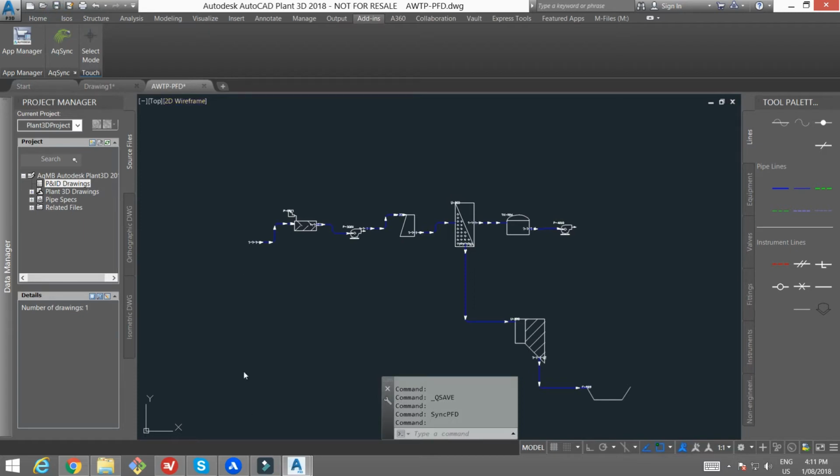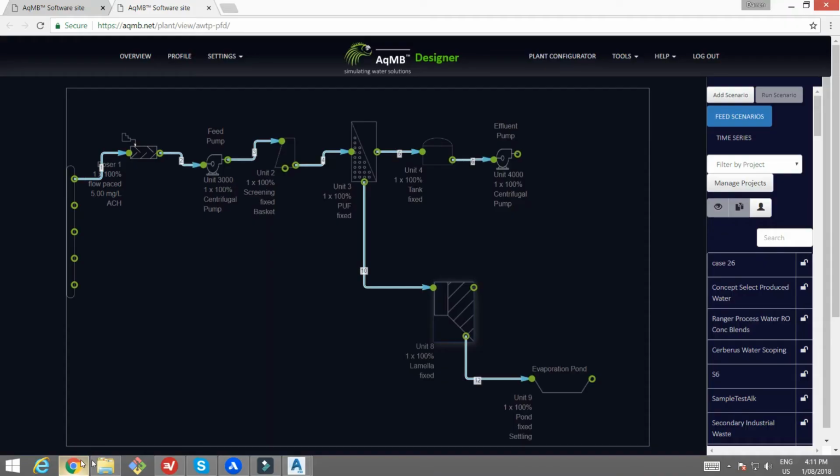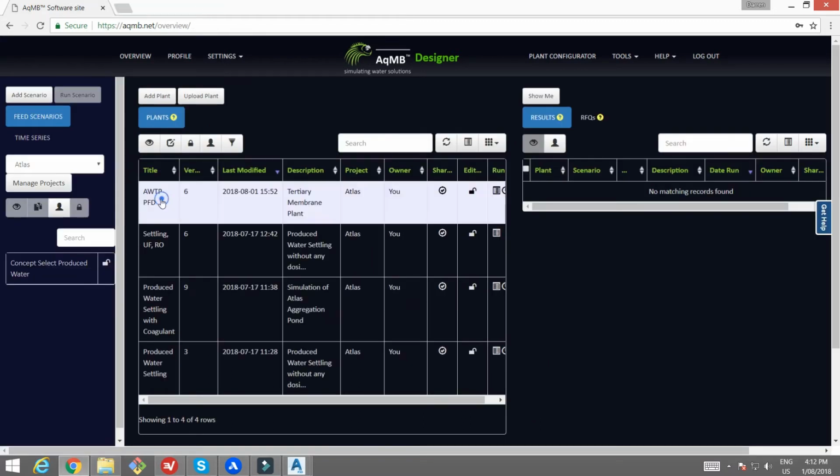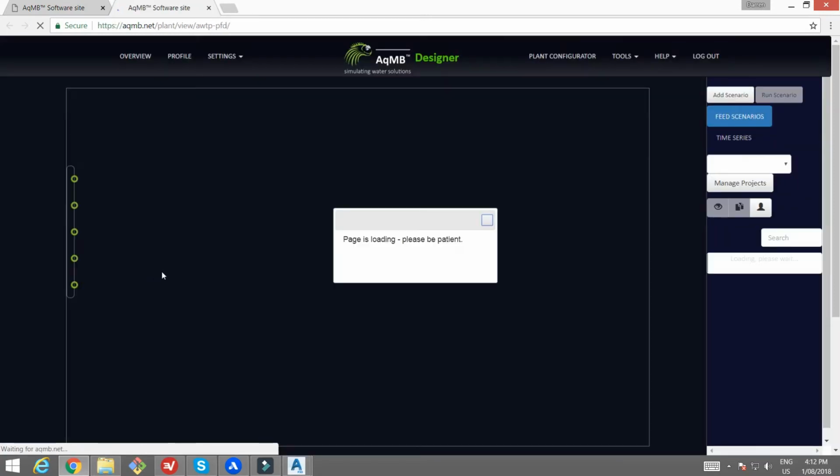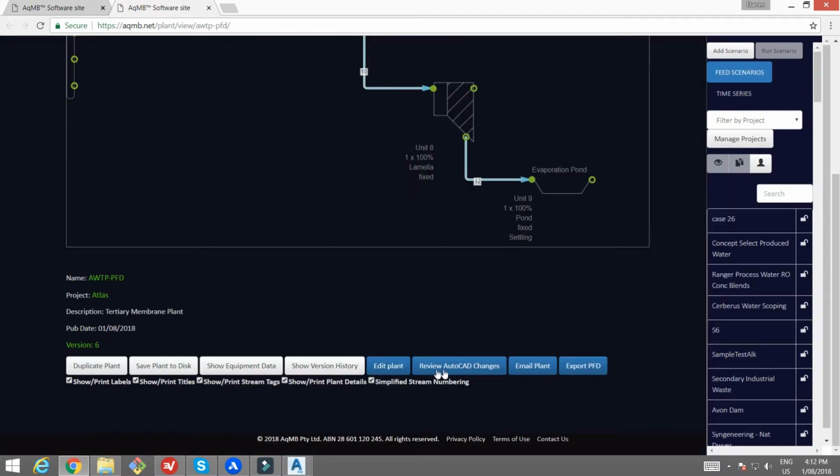Just going to hit save for good measure. Now let's see if that information came across into AqMB Designer. So when I go in here and I want to view that drawing again, the first thing I would note here is down the bottom we've got review AutoCAD changes.